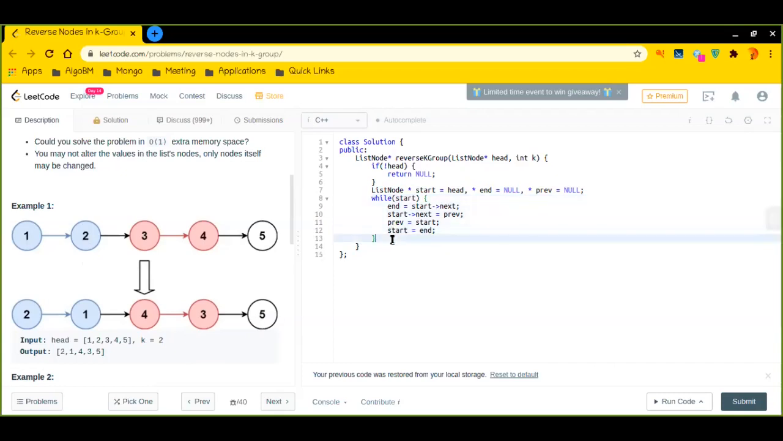Now just look at this piece of code and tell me which pointer will point to the head of the reversed linked list. If we look carefully, the pointer previous will definitely be pointing to the head of the reversed linked list, right? So my job is done up to this point.